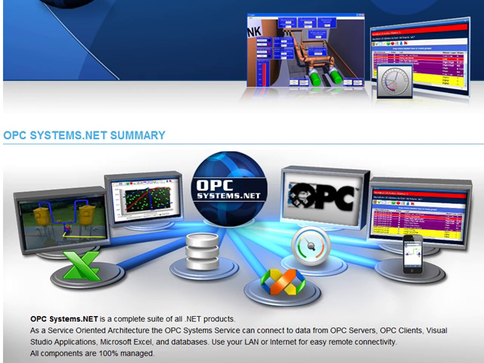opcsystems.net is deployed as a service-oriented architecture. What this means is it's easy to deploy, easy to install, and extremely reliable. It runs as a Windows service, and out of that we can feed data to Visual Studio applications, databases, Microsoft Excel, operator interface applications, even create web applications for your smartphone. There is no limit to the number of clients that you can connect to a licensed service.